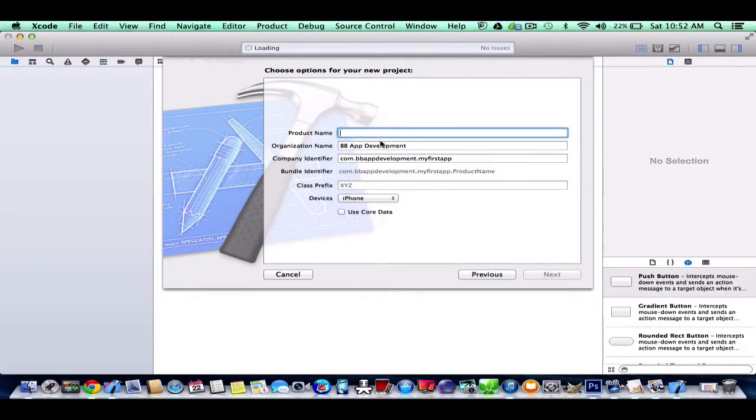So the product name is the app name that will appear in the iOS app store. I'm going to give it as My First App. And the organization name is your company name, so whatever you want to put in there, your name, or if you want to call your company something different, you can go ahead and write it in there.